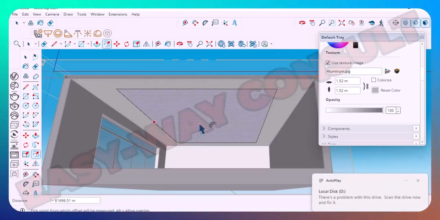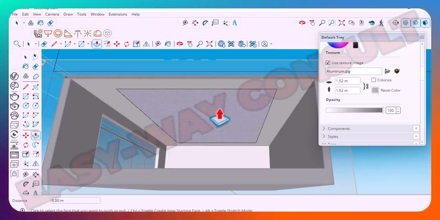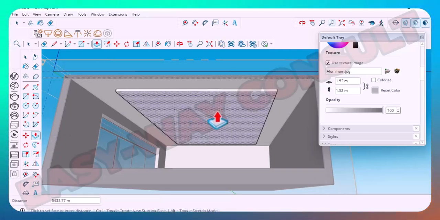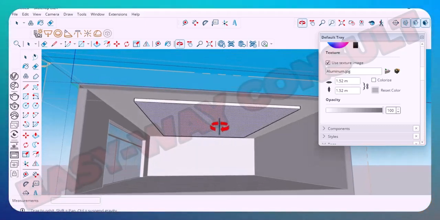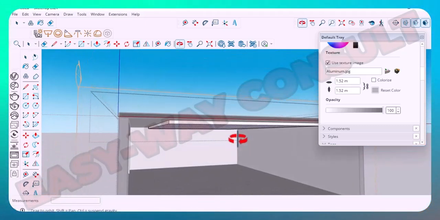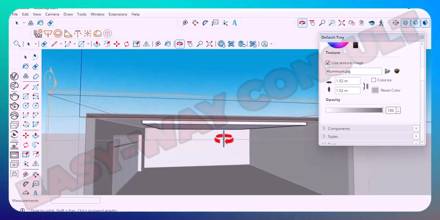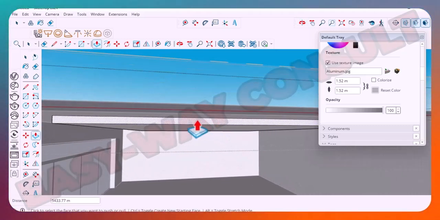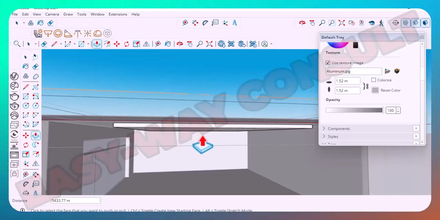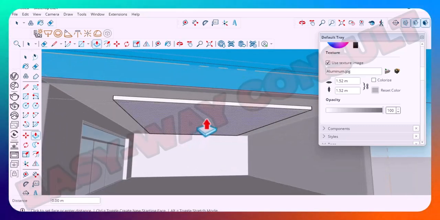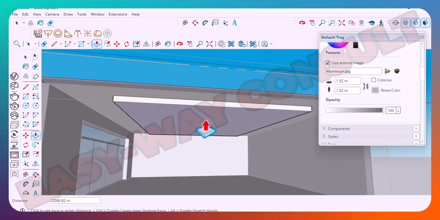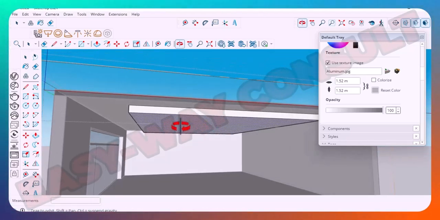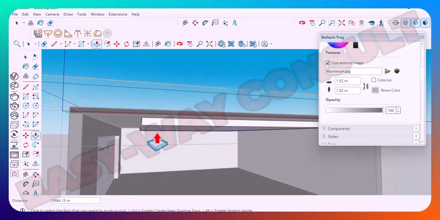So it's either you push inward or you push downward, but I want to push downward. So let me push downward a little. Okay. I've gotten this. Let's push it a little again. Okay.